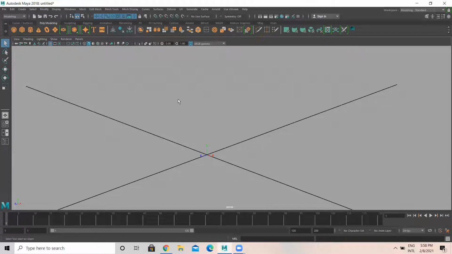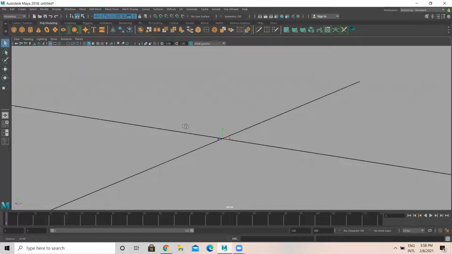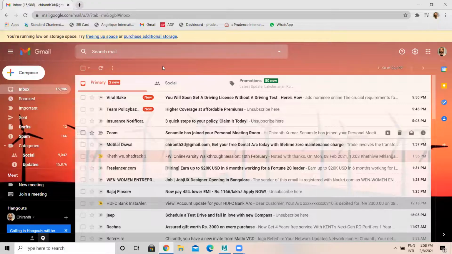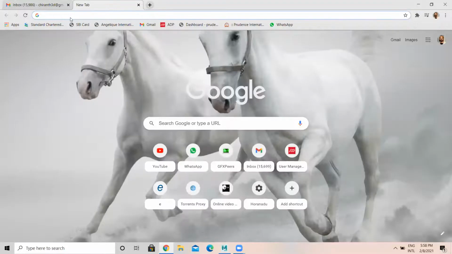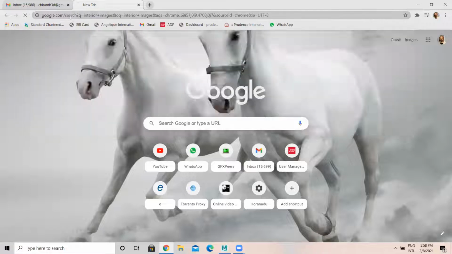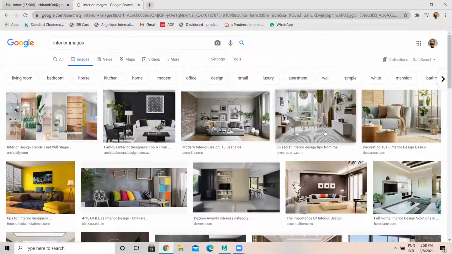Okay, last class we have done an exterior part. Let us do another exterior part today, or even we can do the interior part. Let me take some interior images. Just go to images, take some interior images.